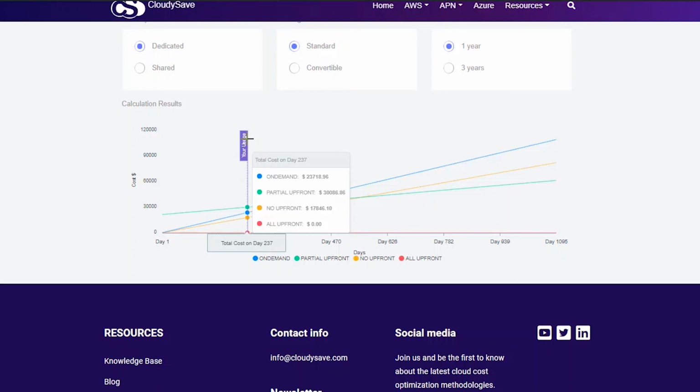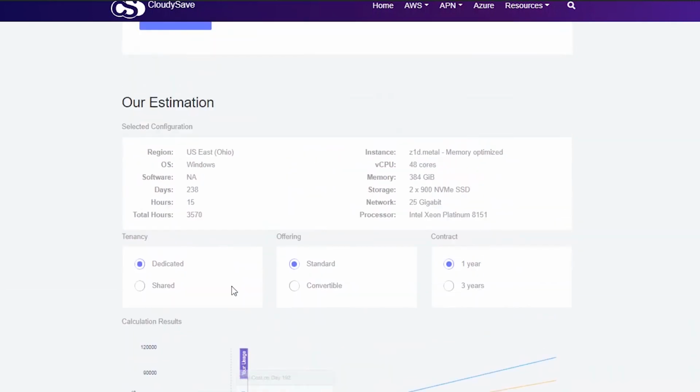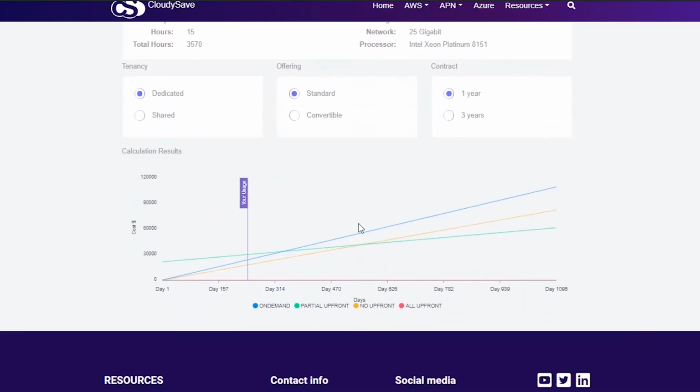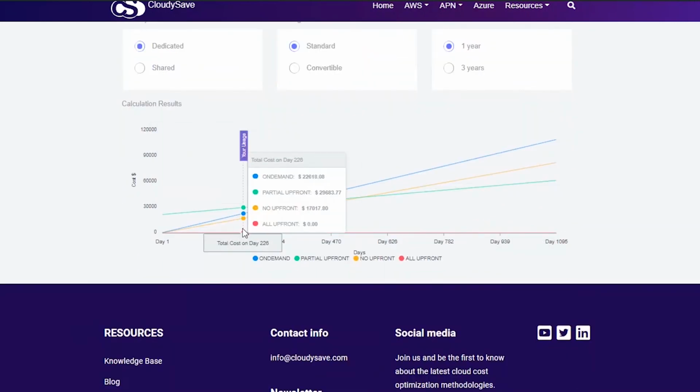If you'd go with no upfront, you will pay $70,846 at the end of the year. If you go with all upfront, you will pay $0. In the requirements for your estimation, this is what your result will be. Go ahead and go over it accordingly.